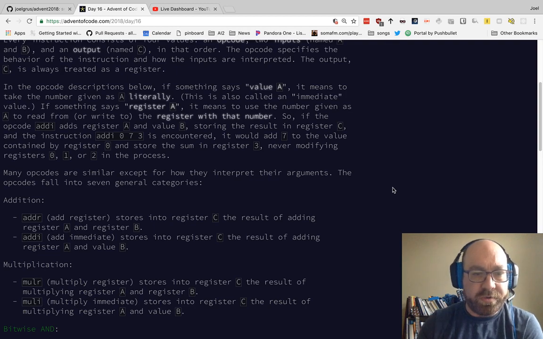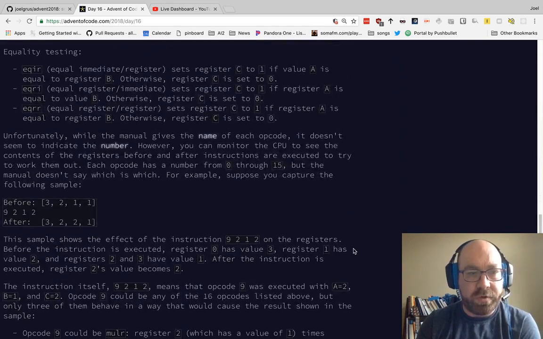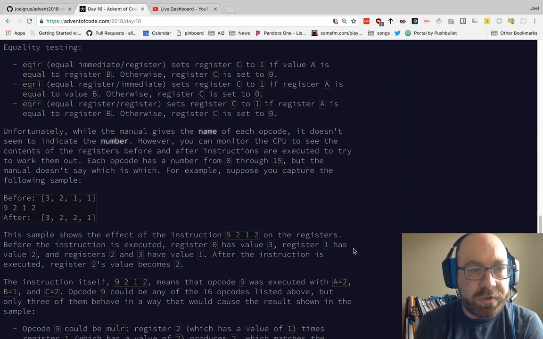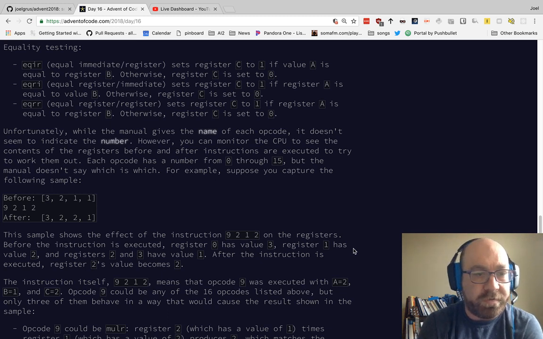Opcodes fall into 7 categories. So the manual gives the name of each opcode, but doesn't seem to give the number. Having a monitor CPU to see the contents of the registers before and after instruction execution, try them out. Each opcode has a number from 0 to 15. The manual doesn't say which is which. For example, let's capture the following sample.